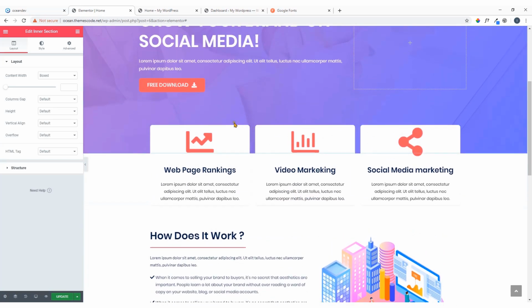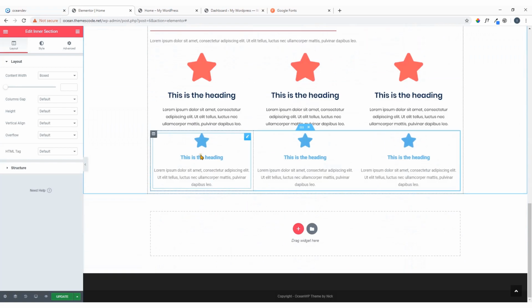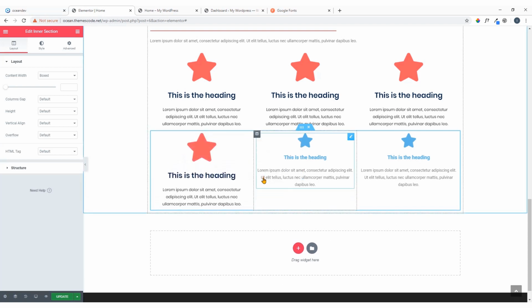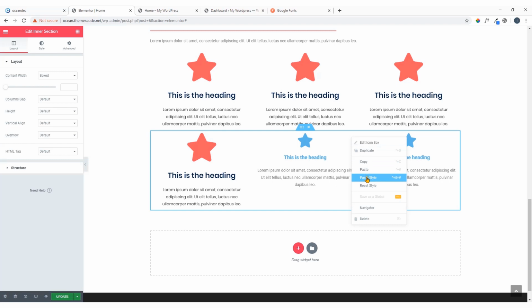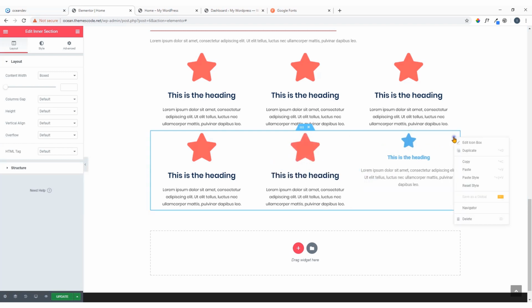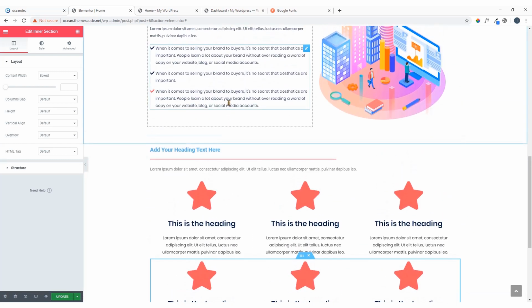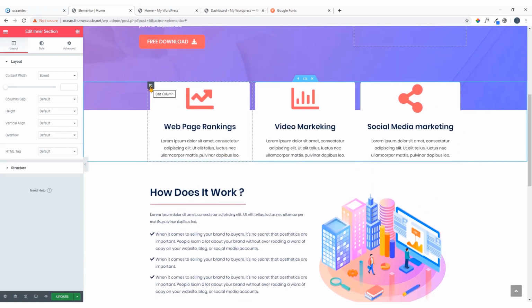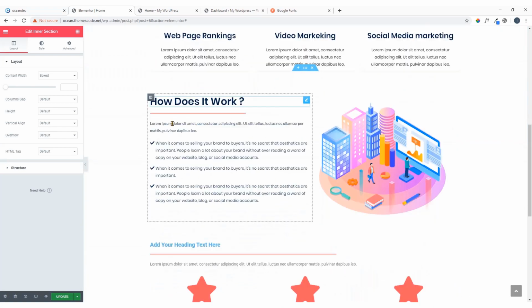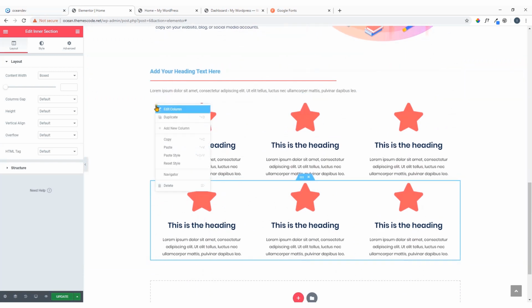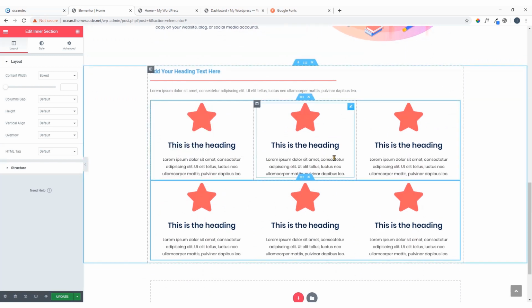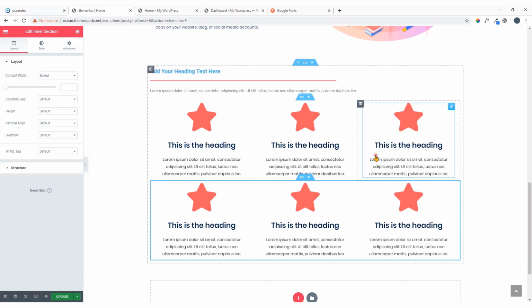Once again, what I did, I just copied the style I used for this box, and I clicked here, right click and paste style, right click, paste style, right click, paste style, and again click here, edit column, click copy and edit style, paste here and paste here, paste here.